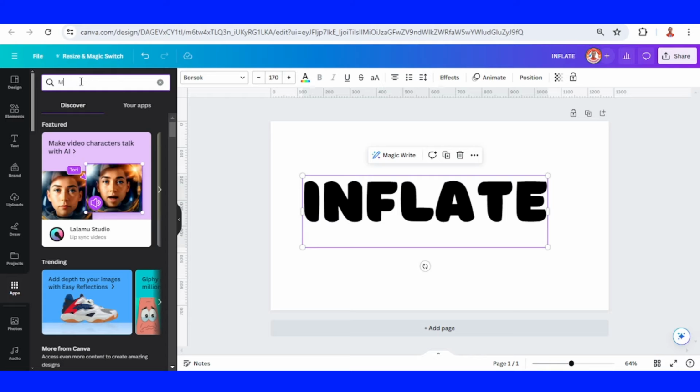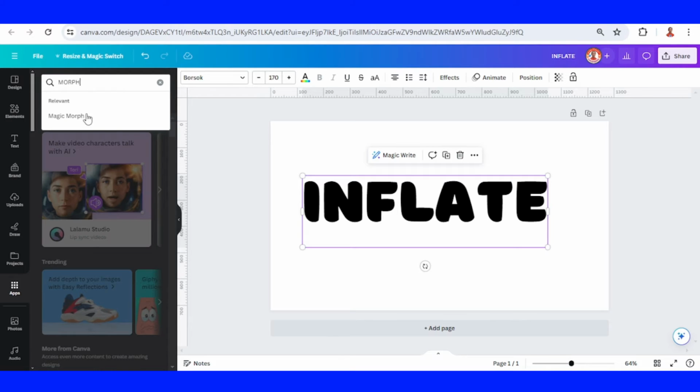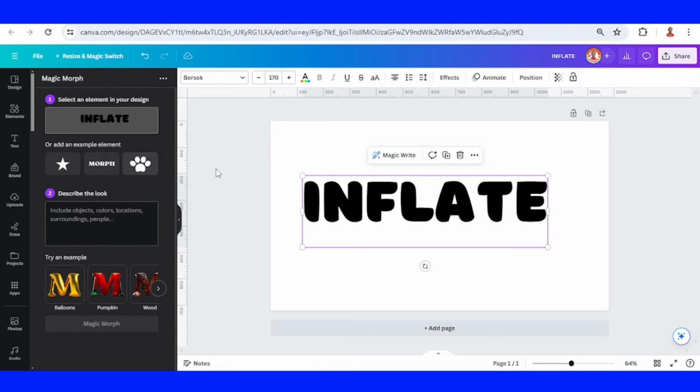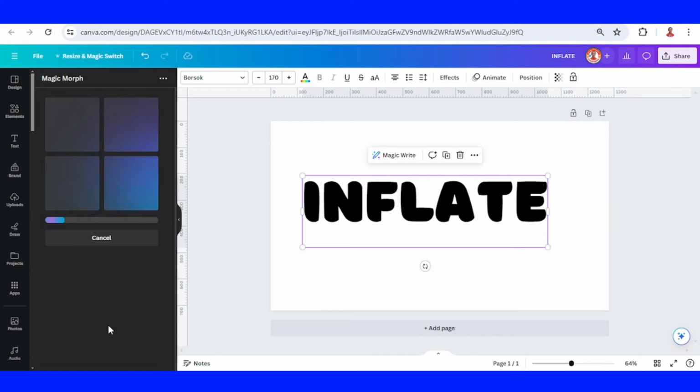And type morph. Magic Morph. Click this icon and then select the text and then type here inflate and then type the color. For example, I will type orange and then click the Magic Morph button. Please wait while Magic Morph generates the text effect.